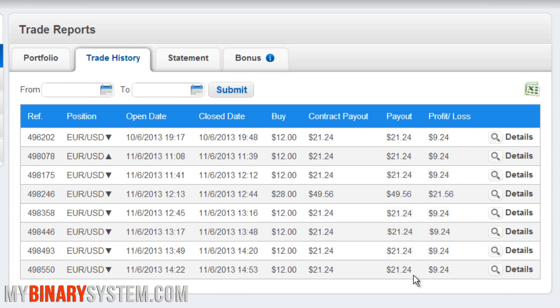So let's scroll right down to the bottom of the list, and here you see our winning $12 trade that we just submitted. Now we've got a lot of information about the trade here. We got the amount that we traded, the currency pair, the execution time, the rate, and as you can see, this was a winning trade. So we also see the payout amount, which in this case was $21.24 for a profit of $9.24.